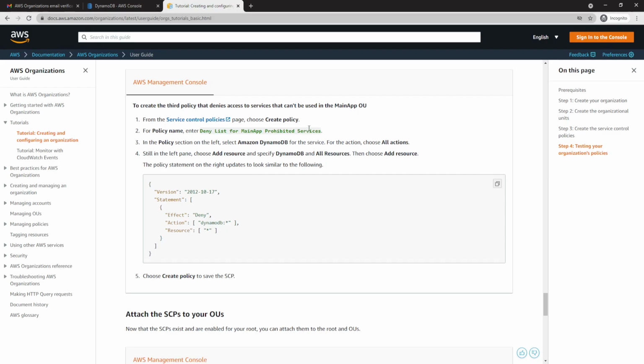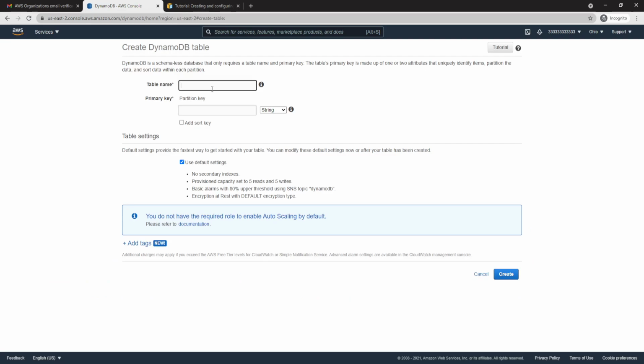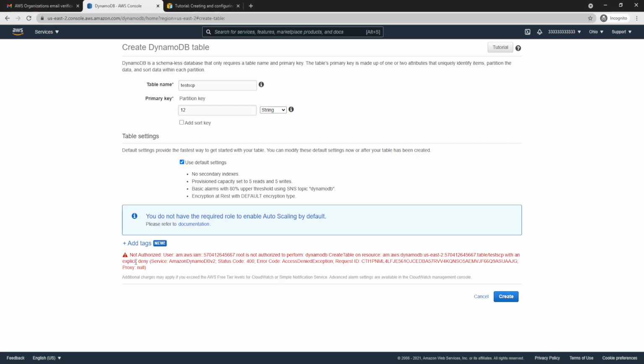As for the second OU, the main app OU, we attached one policy to deny DynamoDB, so we are going to test this one also. For this, we open our account 333 and the DynamoDB console. Create table, any name, test SCP service control policy 12, and create. And we got the error: not authorized to perform this specific task.